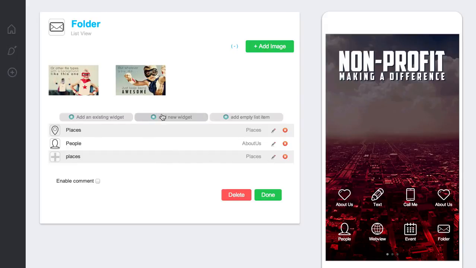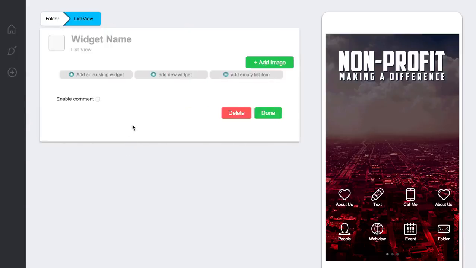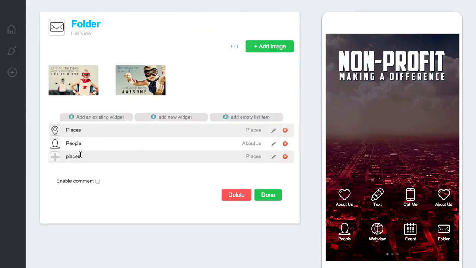If I want to add a new widget, I can also create a folder. So in essence, I'm doing a folder inside of a folder, you see? I was in my folder, and you can see in this breadcrumb, I'm inside of this first folder, and I'm now inside another folder. If I'm done with that, I click done, and I'll go back to the folder.